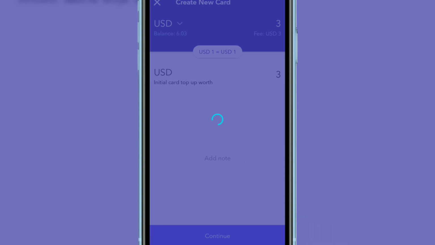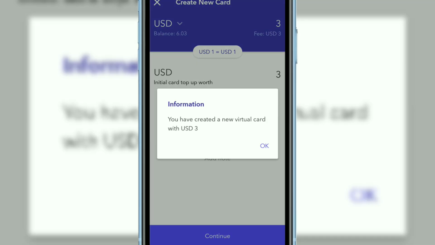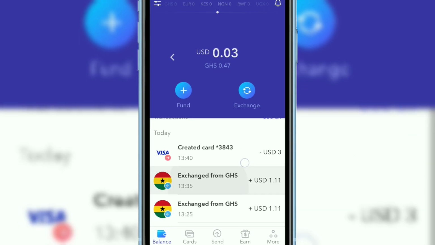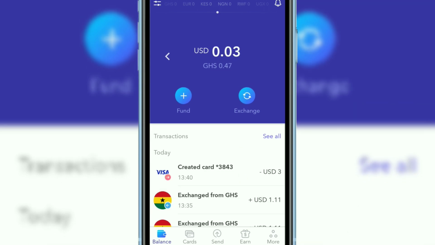When you are done typing the PIN, you'll be redirected to another page, which you have to wait for it to load. So now we have created the new virtual card with $3, and that's it, as simple as ABC. The card has been created successfully and it's a Visa card. You can see the rest of the amount in my USDT wallet was used to fund the card, which is $3.